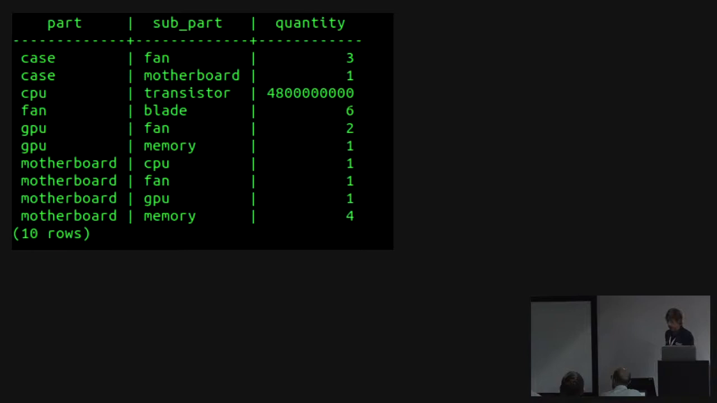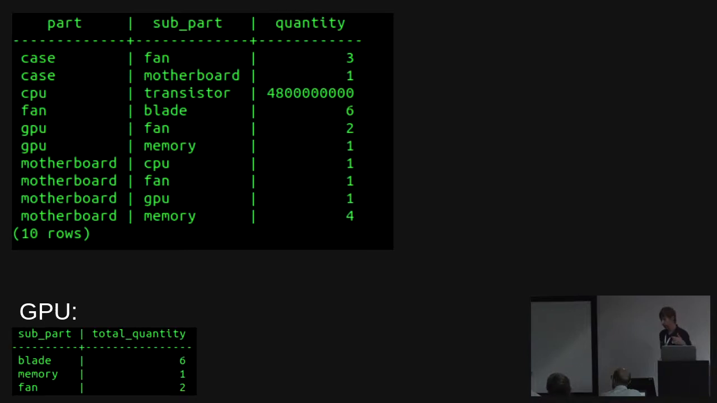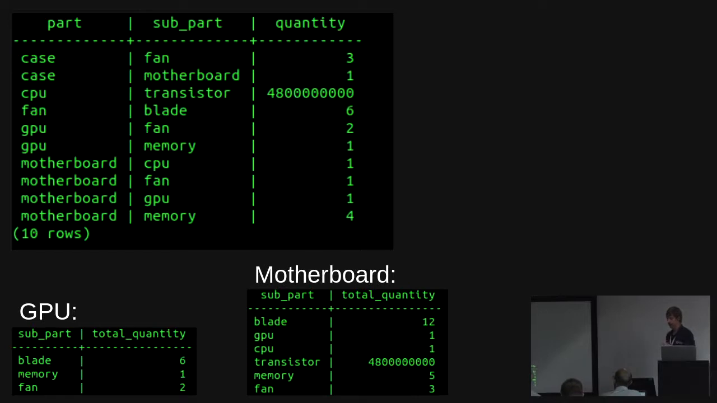And what I want to achieve is something like this. I want to ask, what are all the parts that make up the GPU? So what are all the parts the GPU consists of? And the answer I got there is the blade, memory, and fan. So you understand, the GPU has memory, it has a fan, but the fan has blades, so the GPU has six blades and one fan. And that's the answer I want to get. And how would one get that answer from this table? I'm going to tell you, don't stress. Same for the motherboard, and then you'll get that answer.